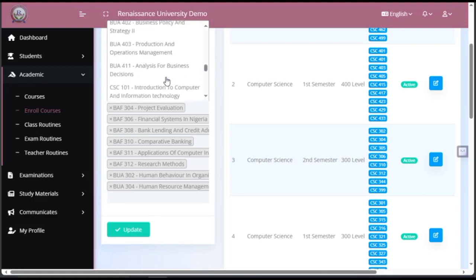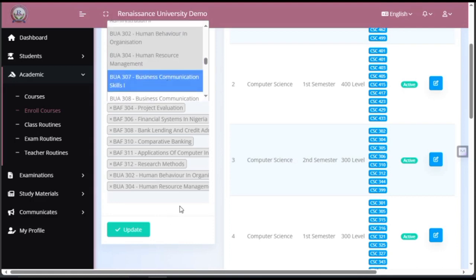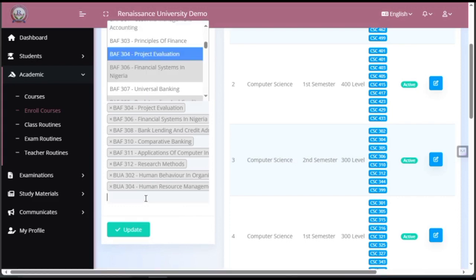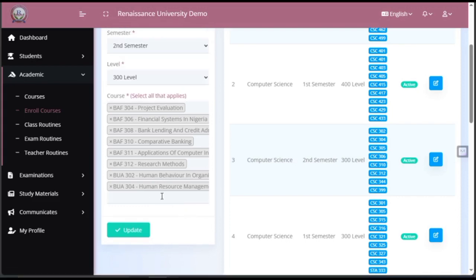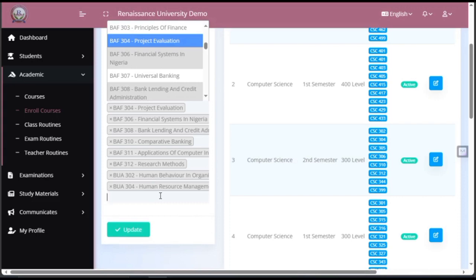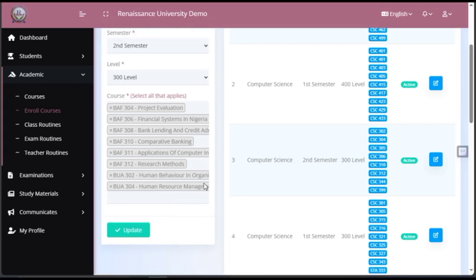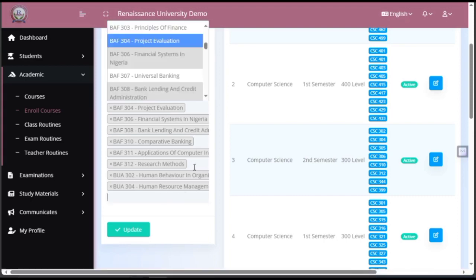Just type. And to type, click on an empty space inside this course field where you're selecting courses. Inside it, click on an empty space. Anywhere, just click on an empty space.